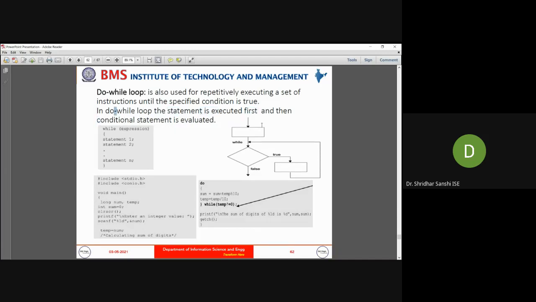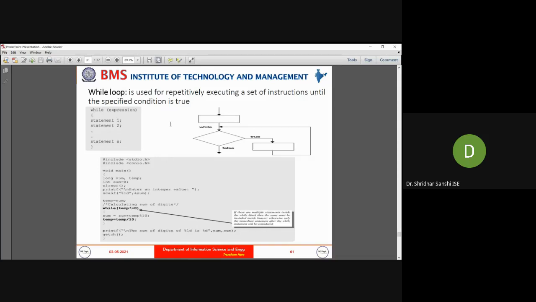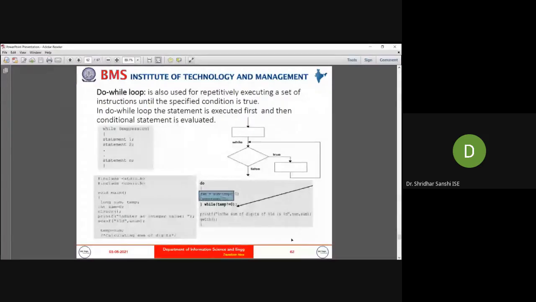In a do while loop, the statements are executed first, and then the conditional statement is evaluated. Whereas in case of while loop, first we evaluate the expression, then we execute the statements. But in case of do while, first we execute the statements and then we check the expression. That is the difference. In certain programs, we need to execute the instruction first and then check the condition. For such programs, we can use do while.